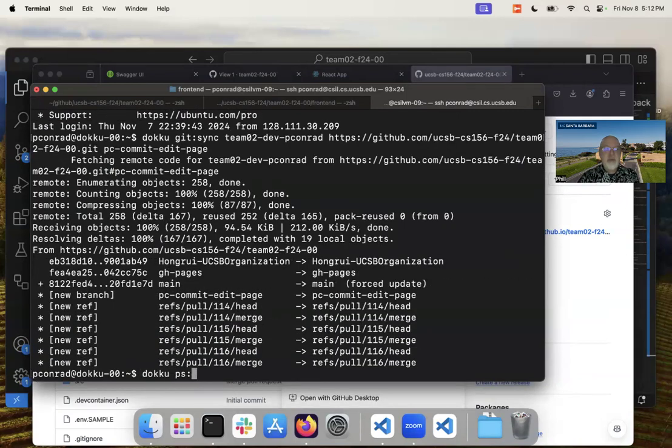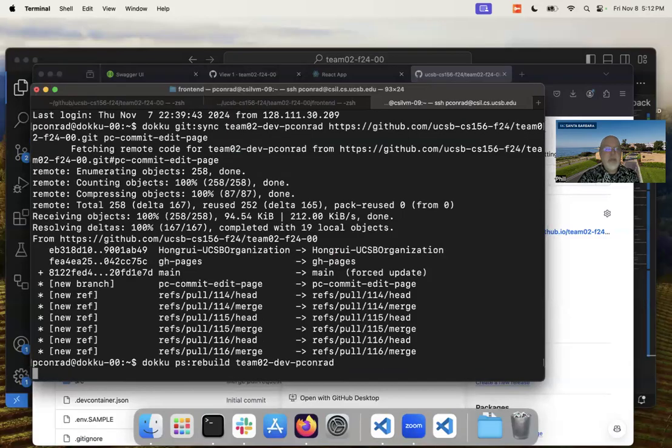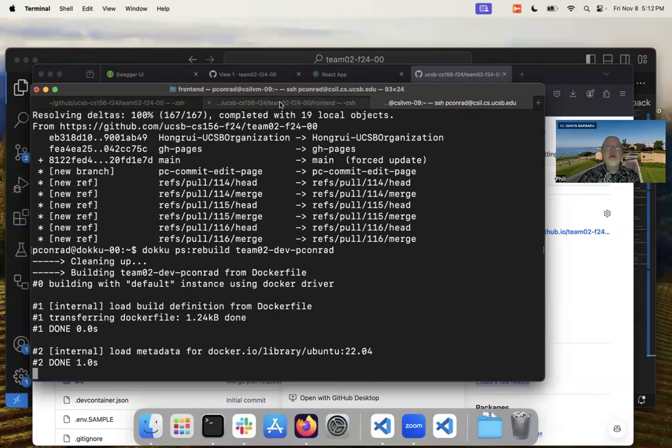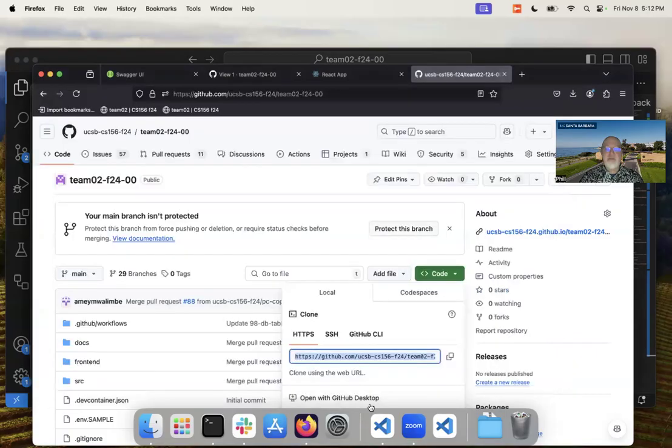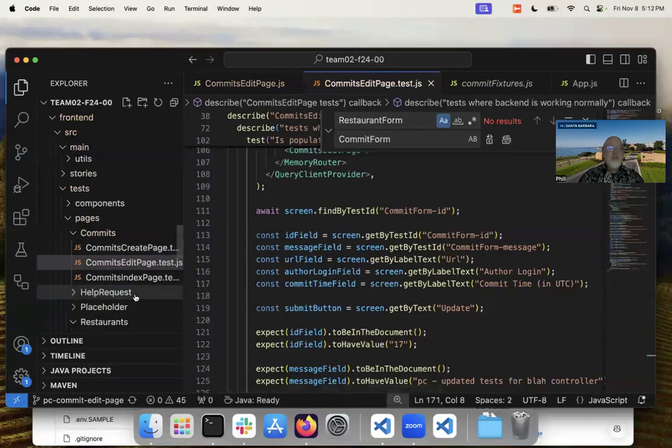Here's my Doku PS rebuild. No, that's my branch name. What I want is my Doku deployment name, team02 dev p Conrad. And we'll let that cook while we write the storybook entry.